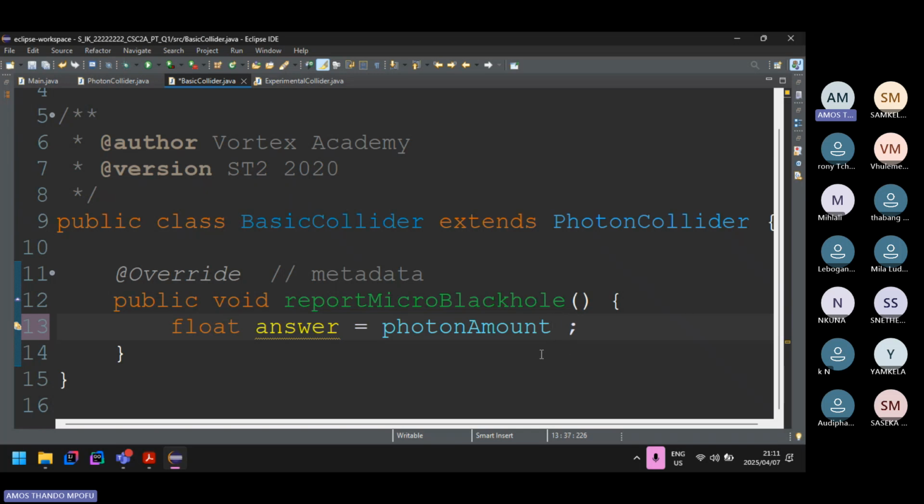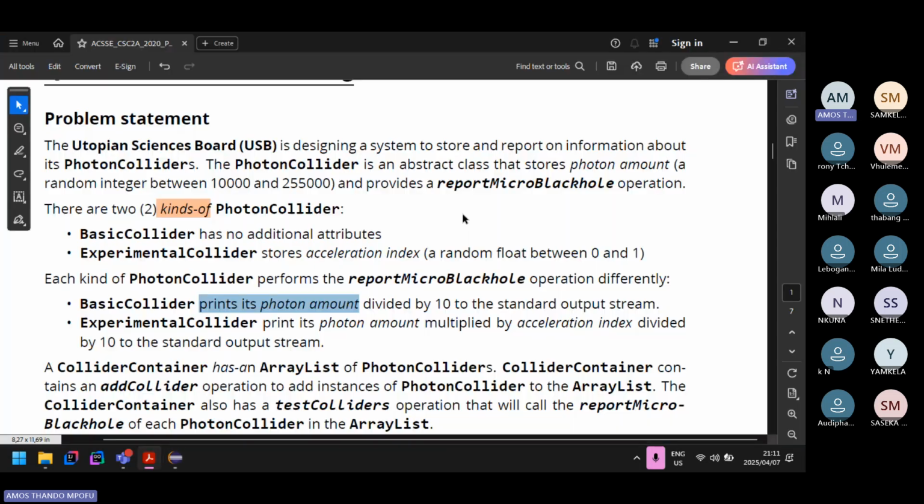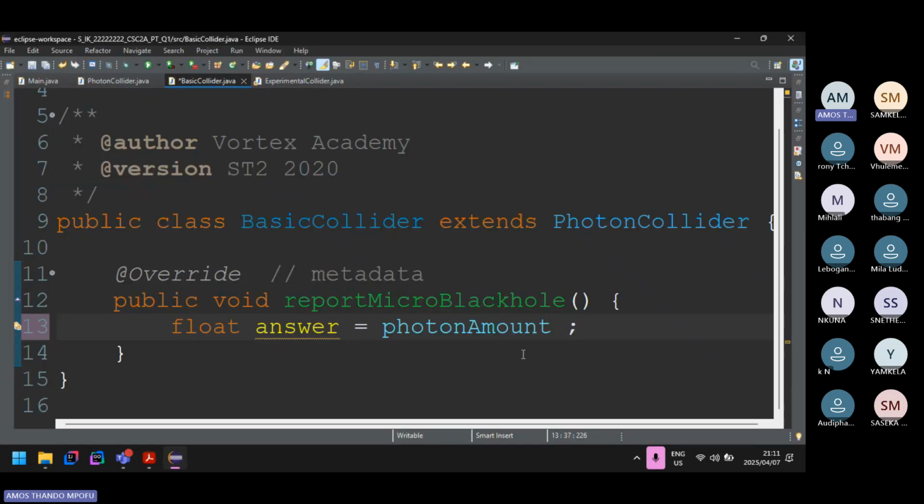So that's why it works. So I need to calculate the photon amount divided by 10, right? Right, divided by 10. So I'm going to divide it by 10. And remember, we talked about the processor, the CPU. It only does arithmetic based on the same data type, and it returns the same data type that was used. So if you're using two integers, it will give you back an integer. So that's why we have to make at least one of the operands a double or a float.